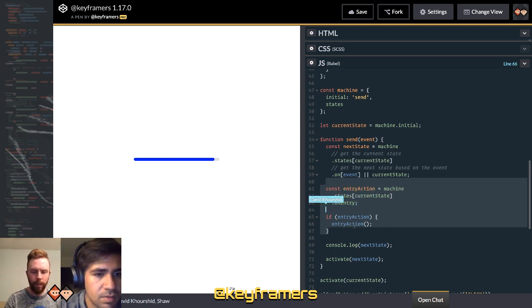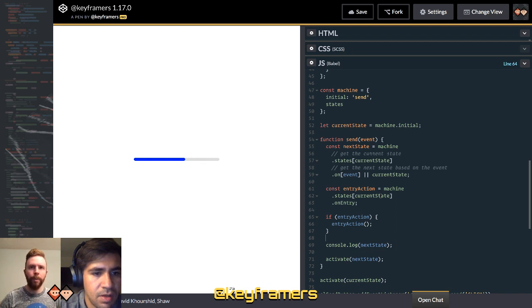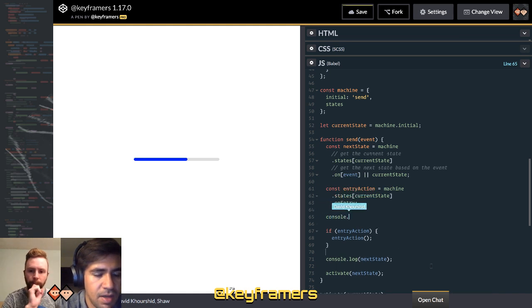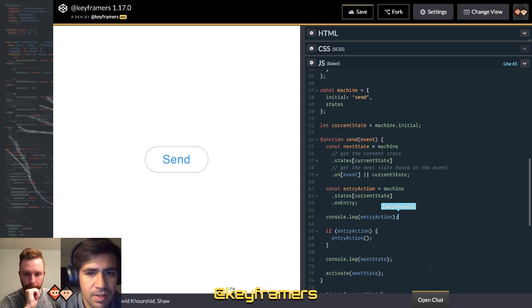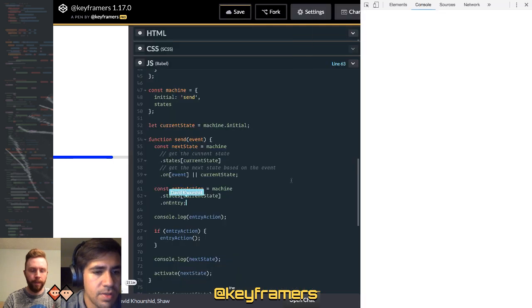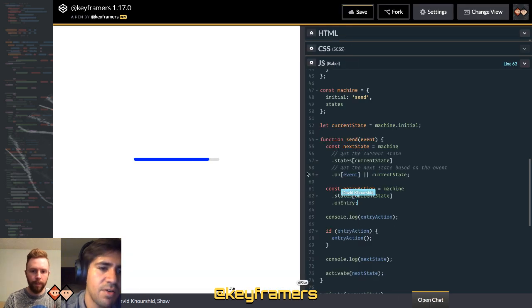Or at least it needs to, because state's current state. All right, hold on. Let's take a look at this. Because when you move into sending, it calls the entry action for sending, which is exactly what it's doing here. But let's make sure that we're actually getting that entry action that we defined. So when we click, it's undefined. Oh, because I'm doing the next state. Right. Okay, so you're right.